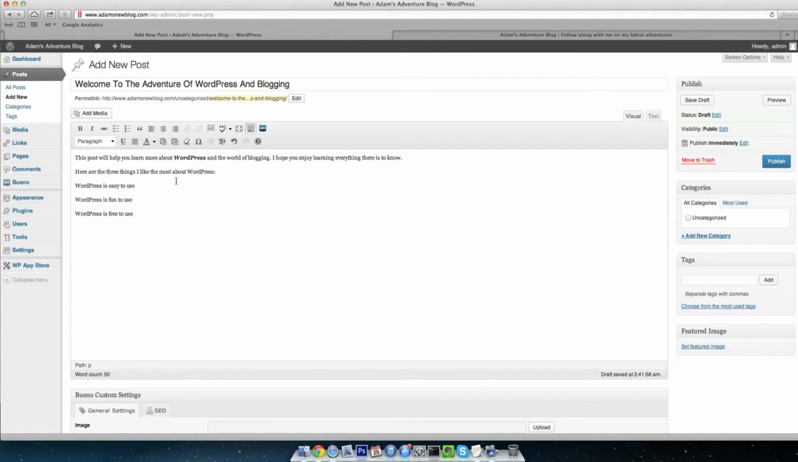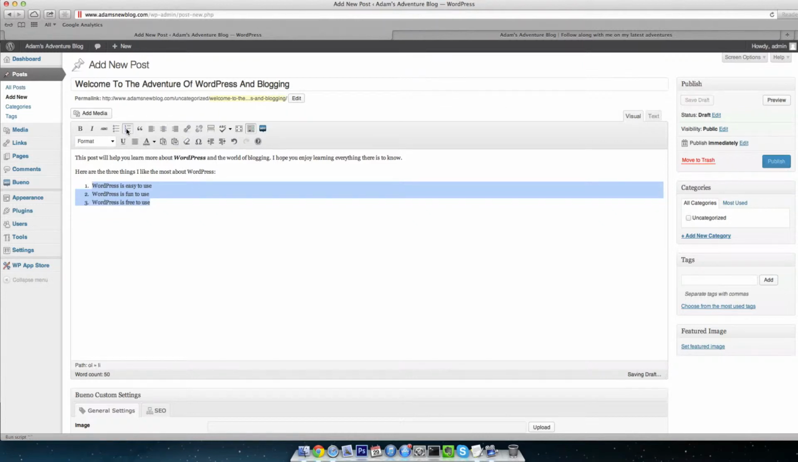And so, for example, here are three things I like the most about WordPress. It's easy to use, it's fun to use, and it's free to use. Now, if I wanted to highlight all three of those, I can make them a list, whether it's an unordered or an ordered list.